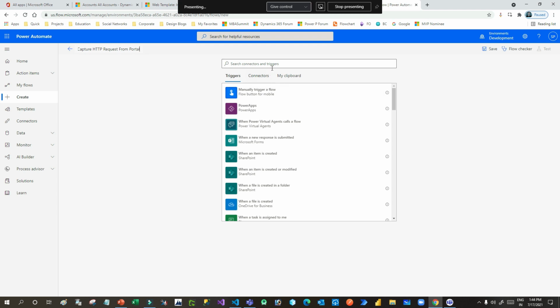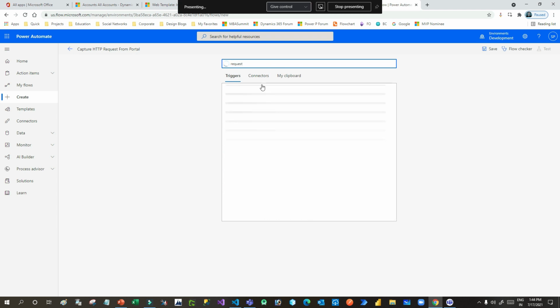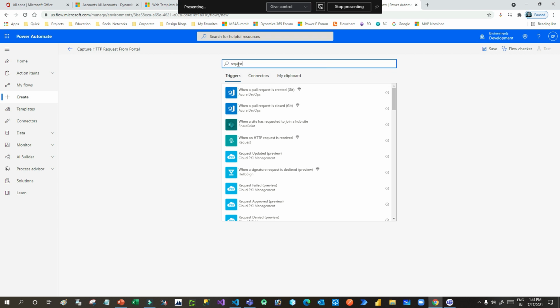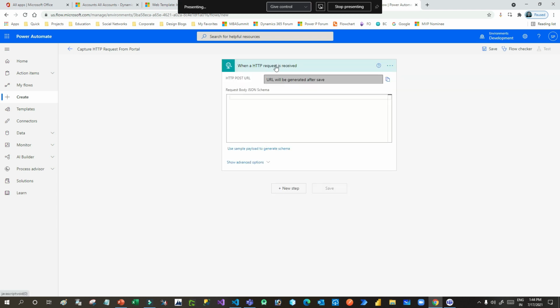Now here you have to choose the trigger. The trigger for this demo is when a HTTP request is received. Just search request. As soon as you search request, you will see when an HTTP request is received is available. Click on this. Can you see that whenever I have defined this request trigger, the URL is blank. I have already told you, if you are connecting to a HTTP server for HTTP request processing, a URL should be generated. But see, right now there is no URL. When will it be generated? Whenever you save it.